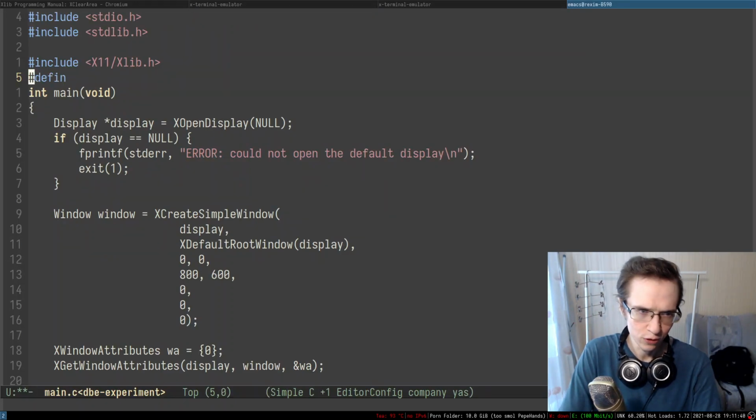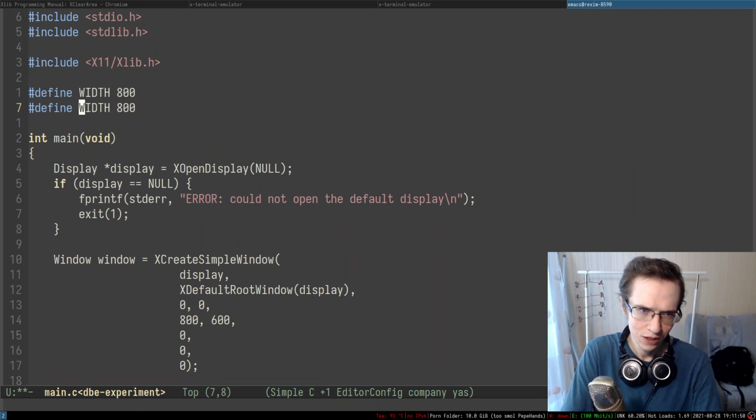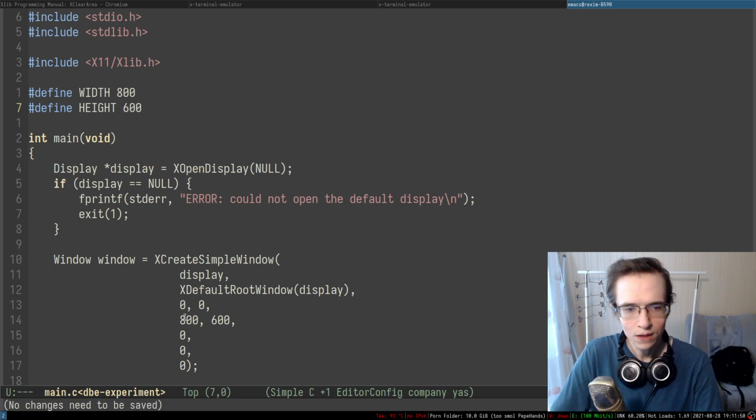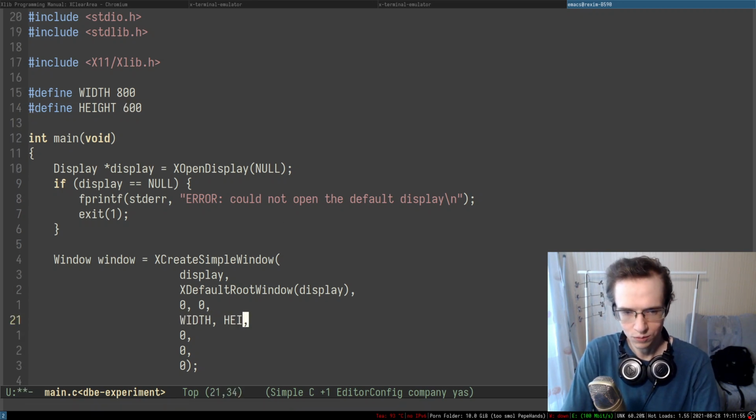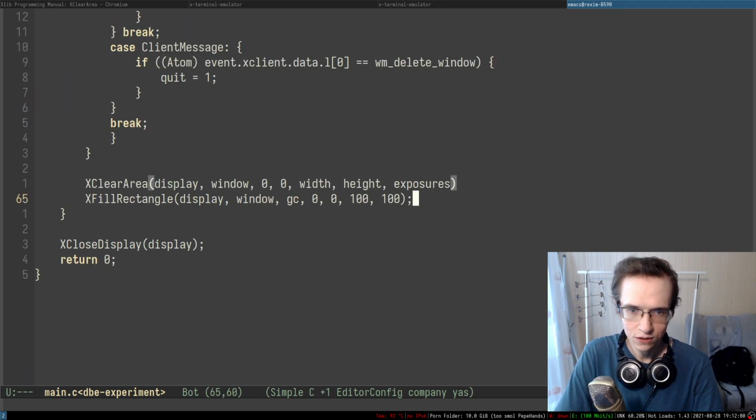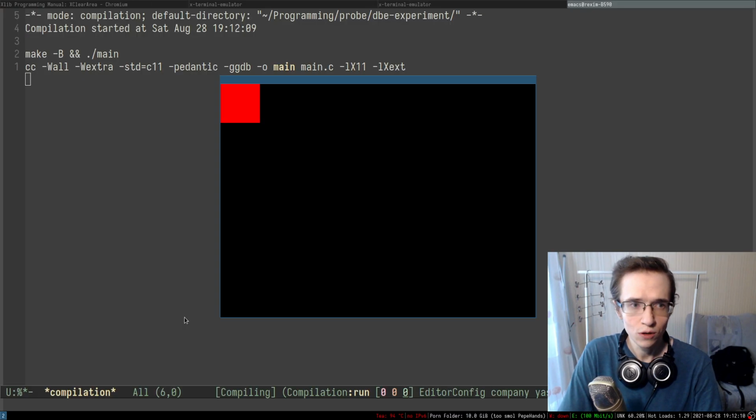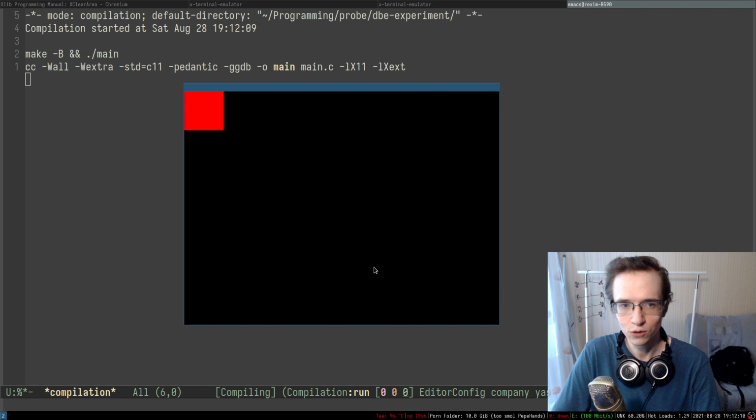It would be actually better to get the current width of the window, right? But I can do something like this. So it's going to be 800 and the height is going to be 600. There we go. So this is going to be width, this is going to be height. And what else do we have in here? When we're clearing the area, exposures is going to be false. So we're not going to be doing any of that.